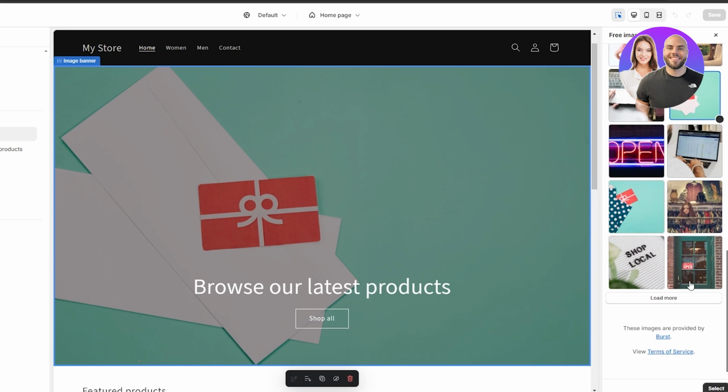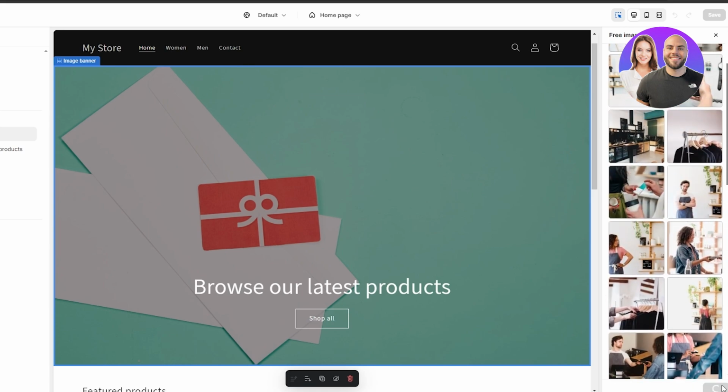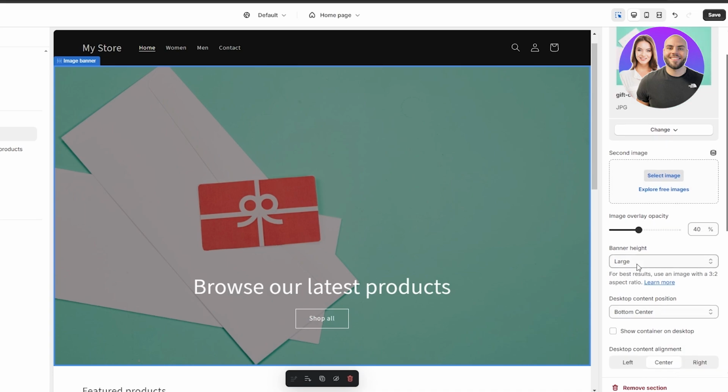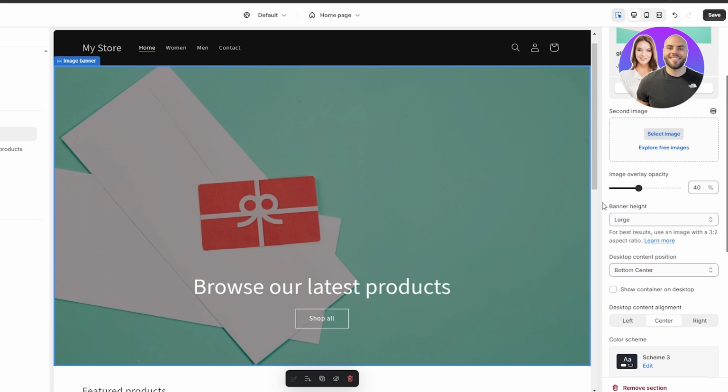Depends on you. And once you've done that, just simply click on the select button at the bottom and your image will be selected. And there you go. Next, what you can do is you can go ahead and select the banner height.